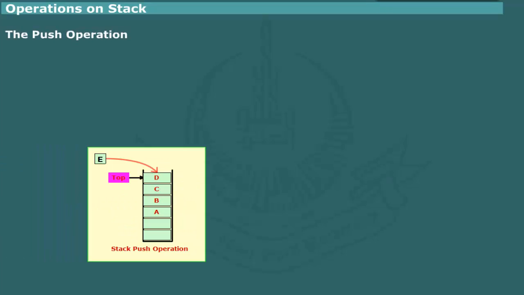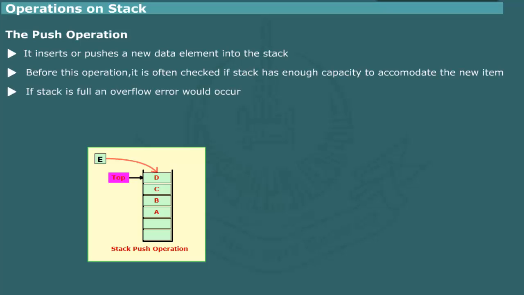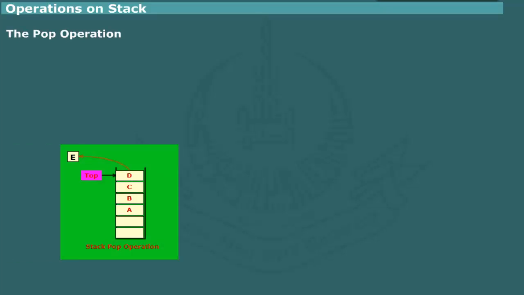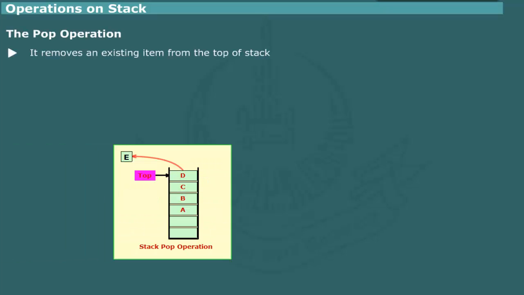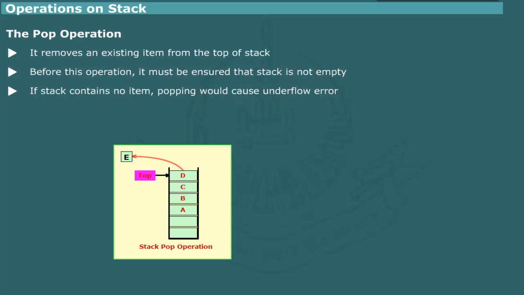Push operation. The push operation inserts or pushes a new data element onto the stack. In certain implementations, there is a restriction on the number of items that can be added to the stack. In this situation, prior to executing the push operation, it must be checked if stack can accommodate a new item. Pop operation. The pop operation removes an existing item from the top of stack. To avoid error condition, before applying the pop operation, it must be ensured that the stack is not empty.